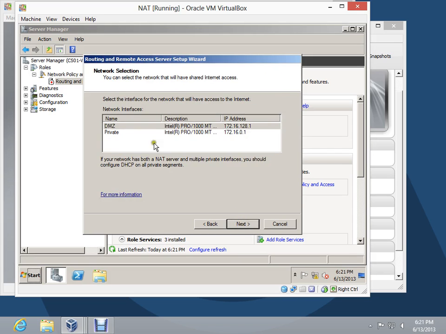Click Next. Now it's asking, this is the wizard for NAT. Where do you want to share your internet access with? It doesn't matter which one we choose. We can add the other one once we get inside.